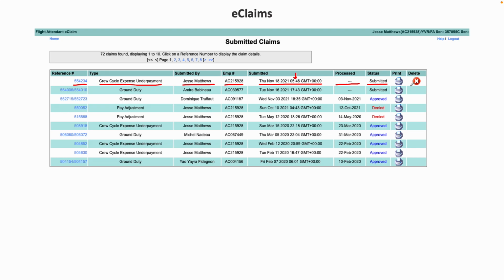If I see a mistake or I think I don't need this claim anymore, I'm able to delete my claim by clicking on the red X here. This is not possible if the claim has been approved or denied after being reviewed, but it is possible early on if you would like to delete your claim.